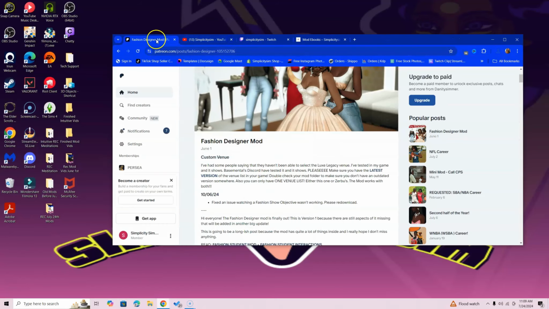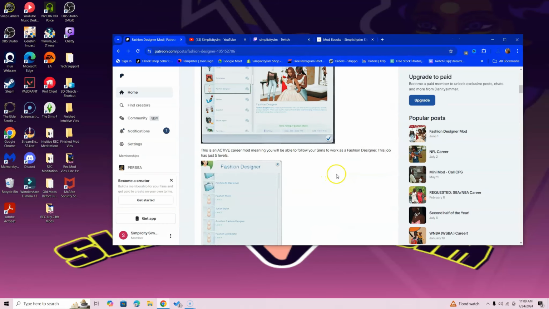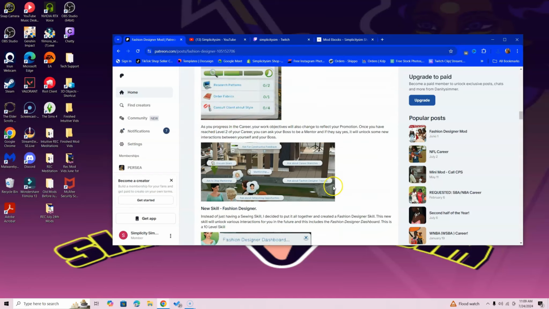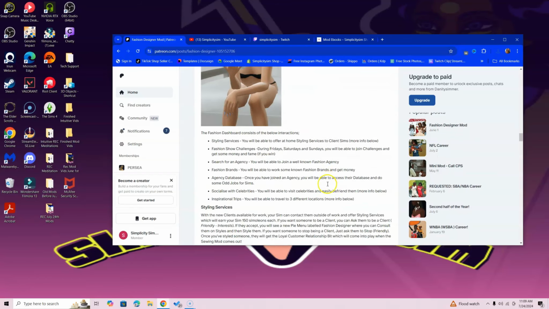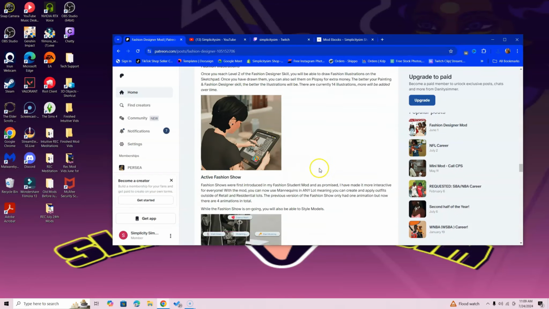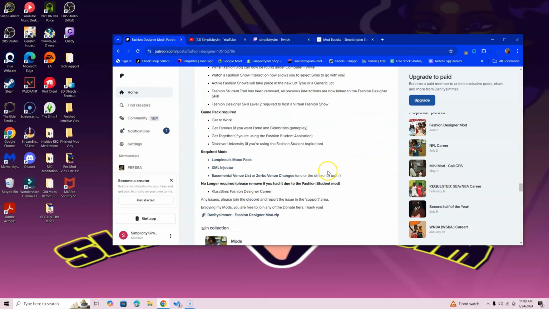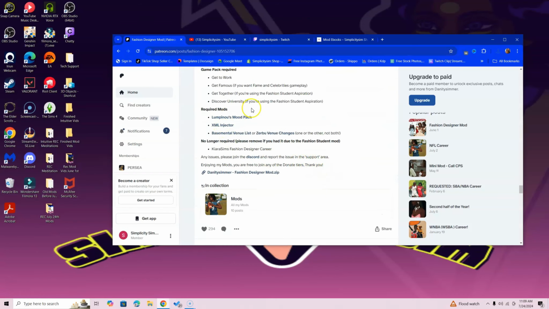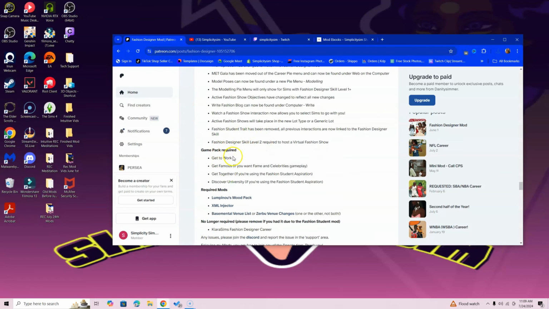Now, at this point, you can exit out of these files and just scroll to the bottom after reading through all of the descriptions, so you also know how to use the mod. You are then going to want to download it. So it tells you here again what you need. It also lets you know what game packs are required if you want this mod to work.